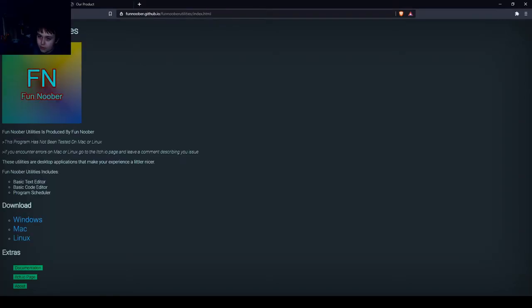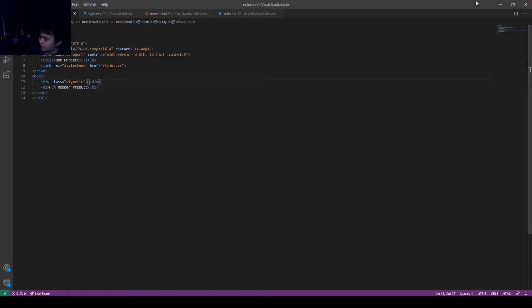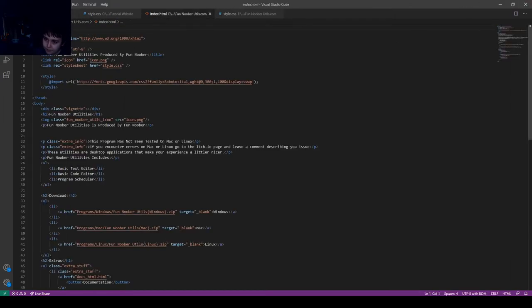So next thing we'll have is this icon. I think I used a 512x512 image. If not, then it was probably a 1024x1024 image. But I just used an image class and give it fun Noober utilities icon and source and give it an image of PNG.